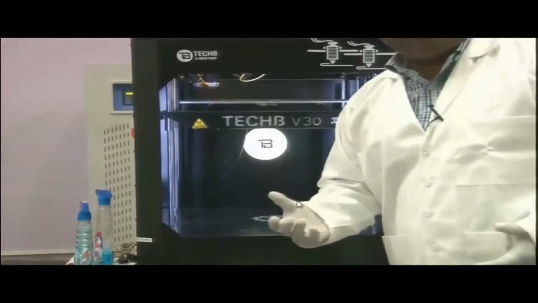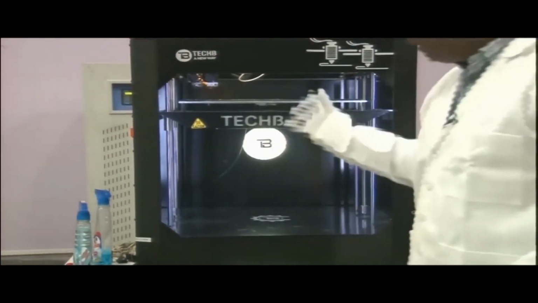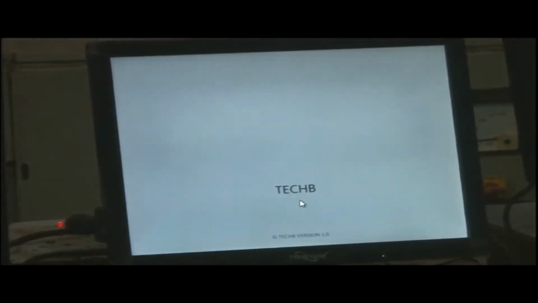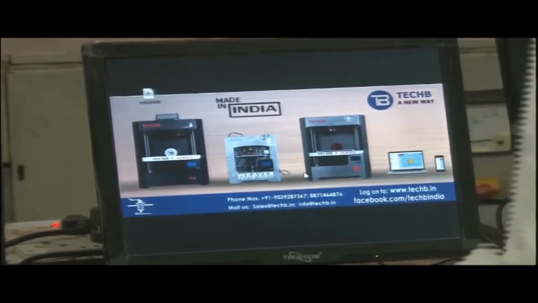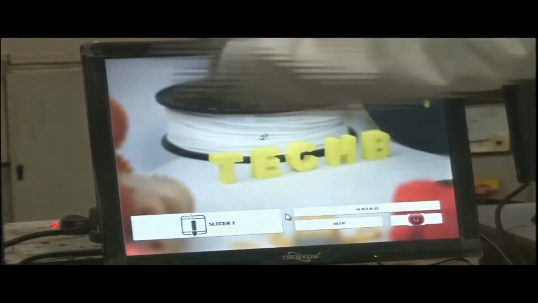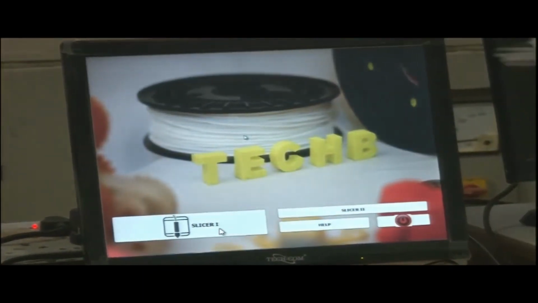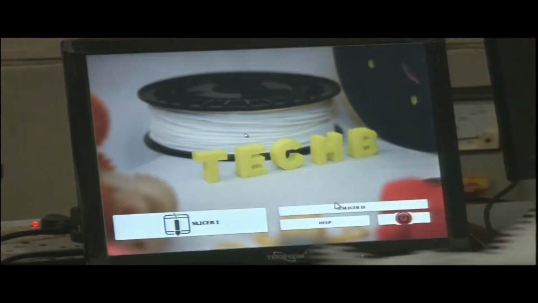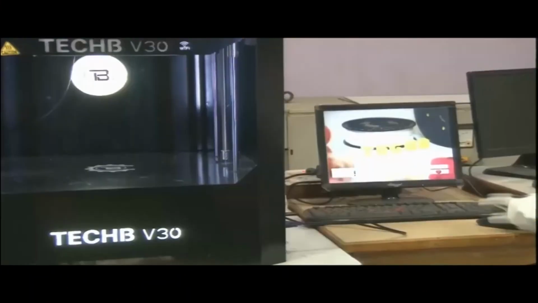It is just a plug and play machine once we have a little practice. Along with the hardware, we have software that also gets on when we switch on the machine. When we switch on, it comes up as Tech B. This Tech B software is getting on. You can see slicer 1 and slicer 2, the two slicers. There are the CPU and controllers here at the bottom surface of the machine, for this software.